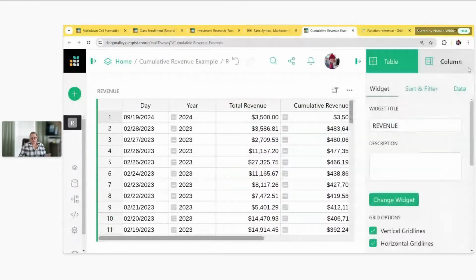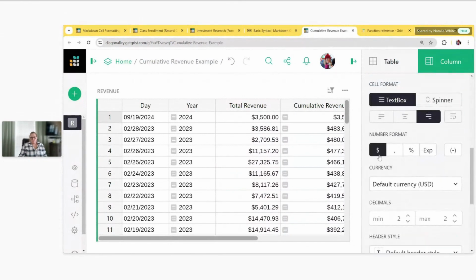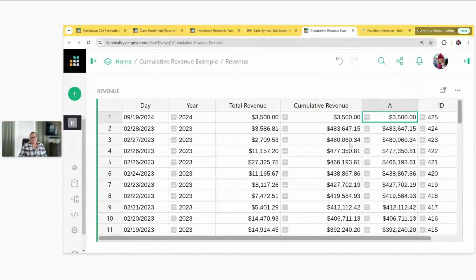And then, of course, you can change your column type to numeric, make it a currency, and then we've got the same amount. Okay, so let me share the link to the function reference on this.